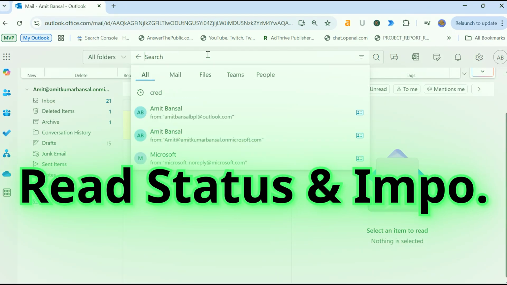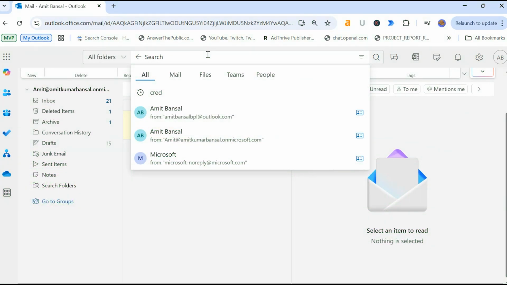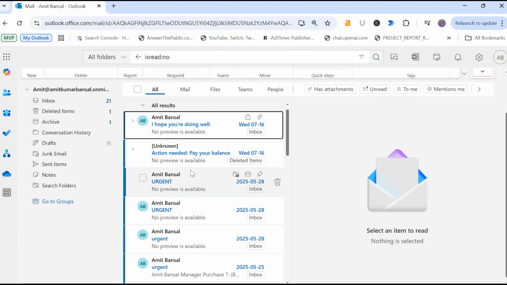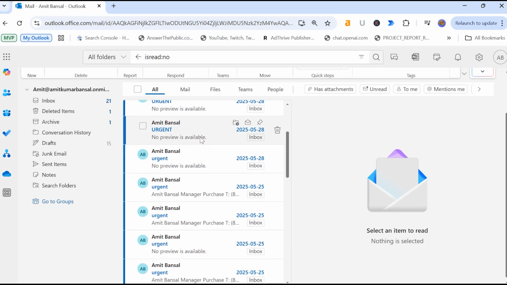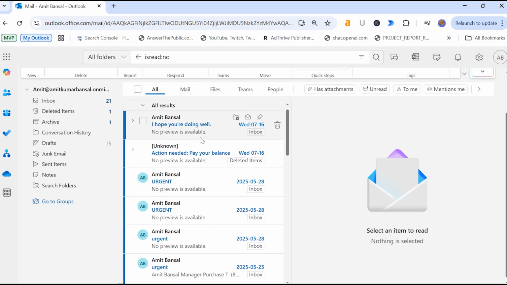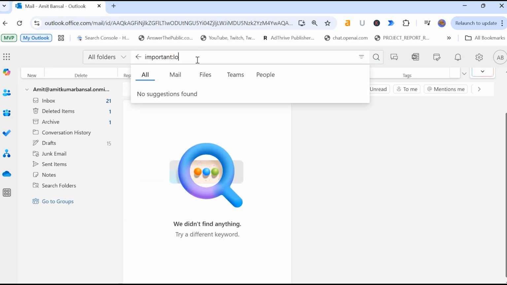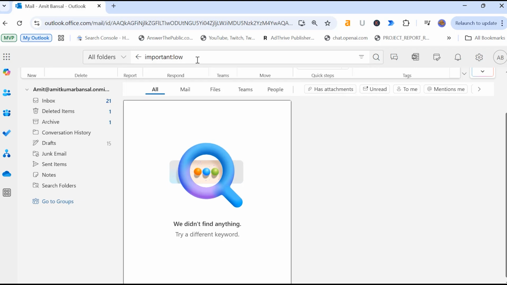Now the next one is read status or importance. If you wish you could just see unread emails only, you simply need to type is read colon no, hit enter, and in seconds you have emails which you have still not opened, which are unread. Similarly, if you want to change it to importance, I type importance colon high. There are 3 categories for importance: high, low and normal. So I hit high and hit enter. I have not a single email. I use low, not even in my case.